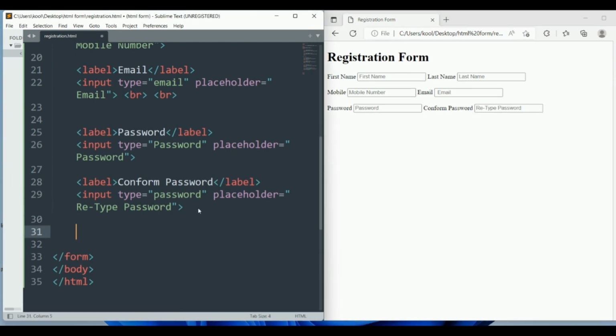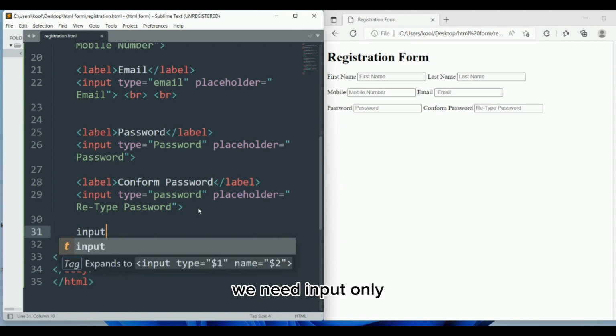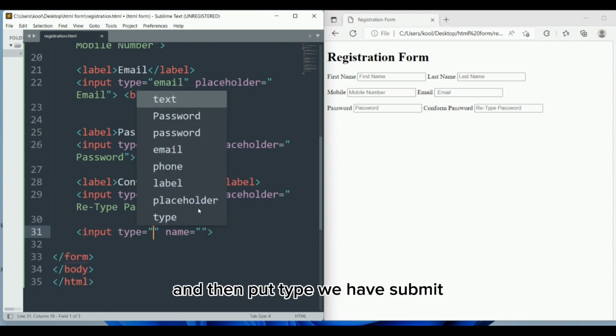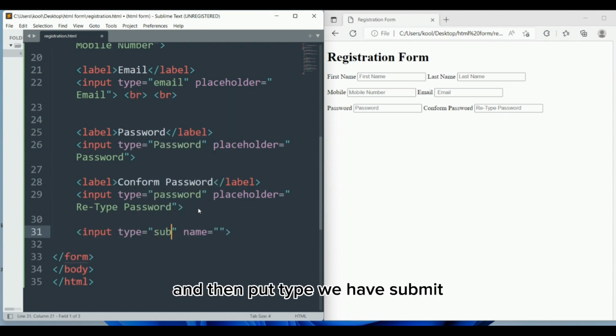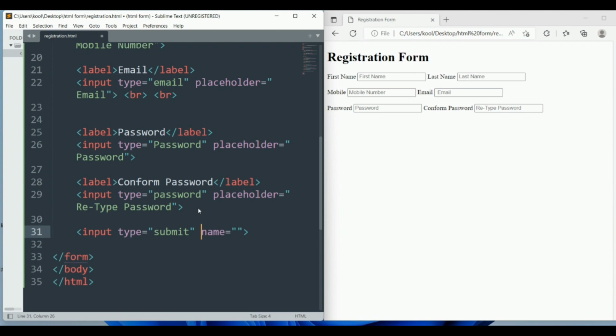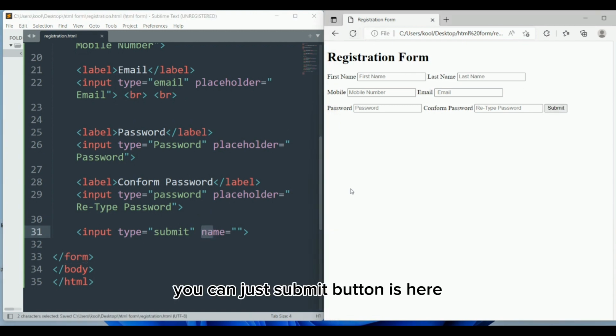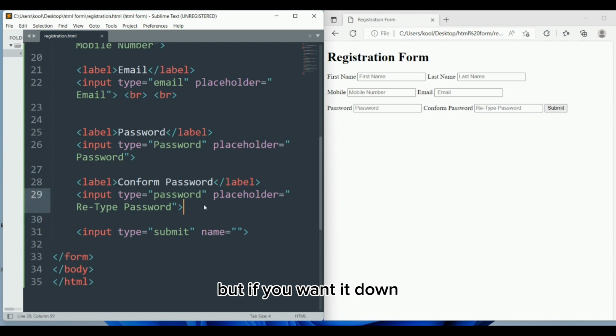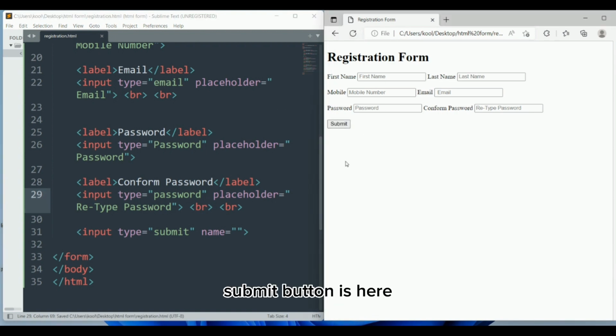In the form, after all, you can see a submit button. To get the submit button, we don't need a label, we need input only. In the input type, we have to write submit. If I refresh this, you can see the submit button is here. But if you want it down after password, then you can use the BR tag to change the line. BR, submit button is here.